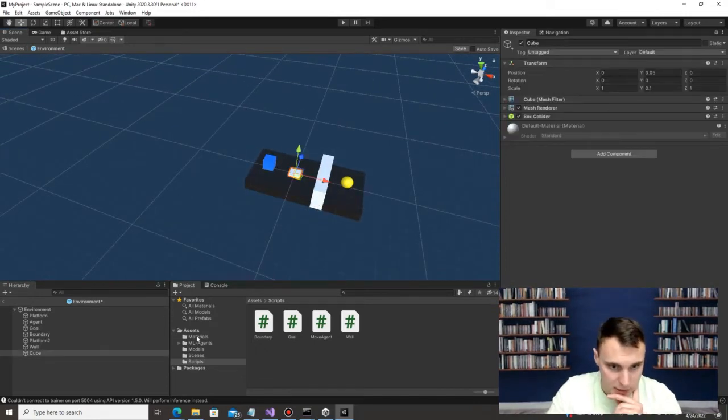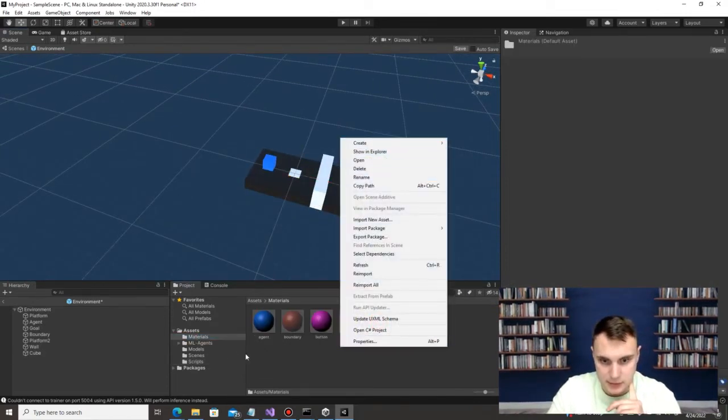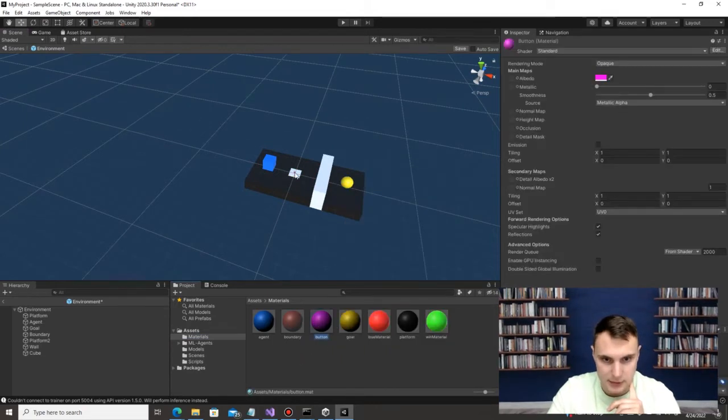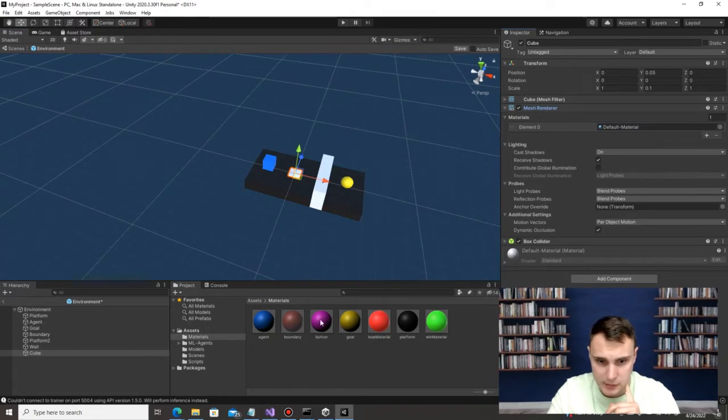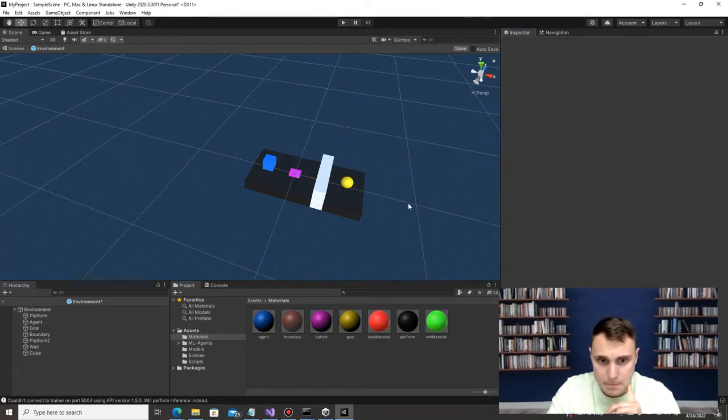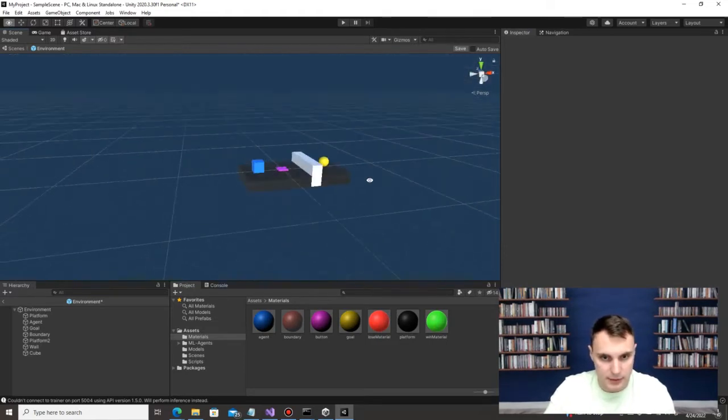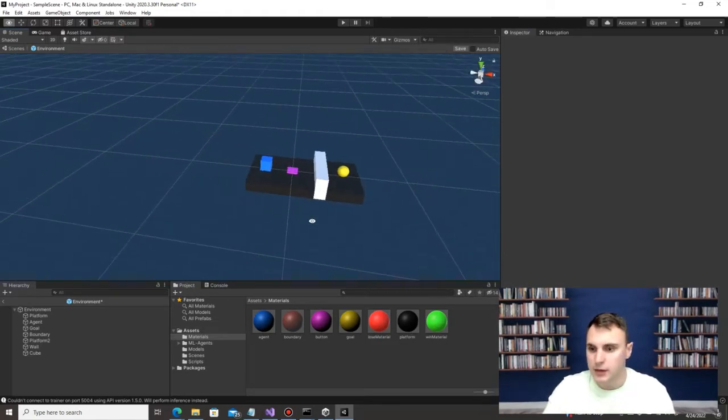I will change the color of this one. So under materials, I'm going to create a new material. I actually already have one here, so let me just go ahead and drop that one in. I just made this one pink purple. And that will be everything we need to do for this. Okay, so we now have our environment.